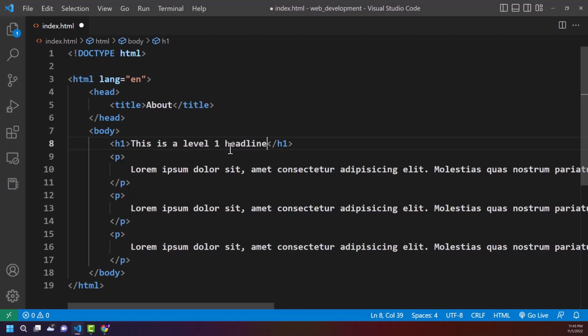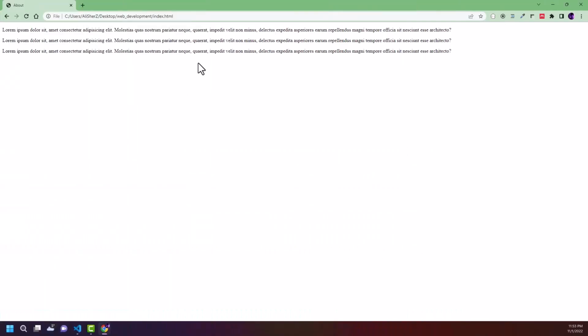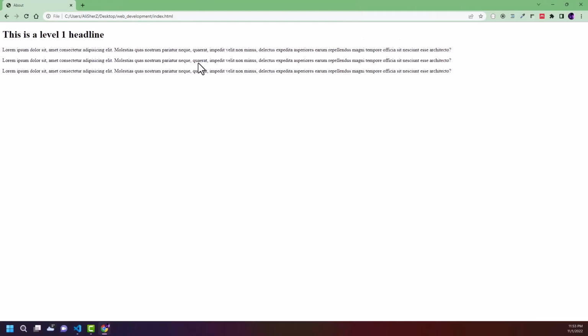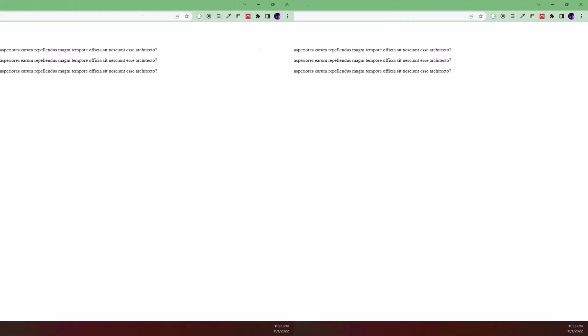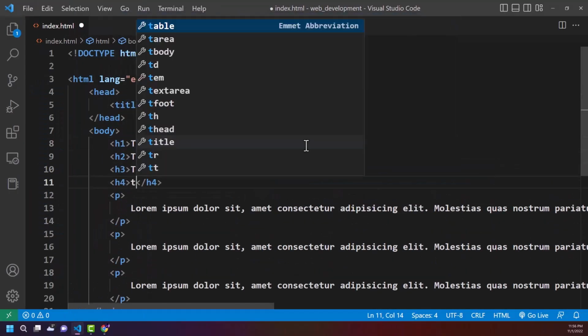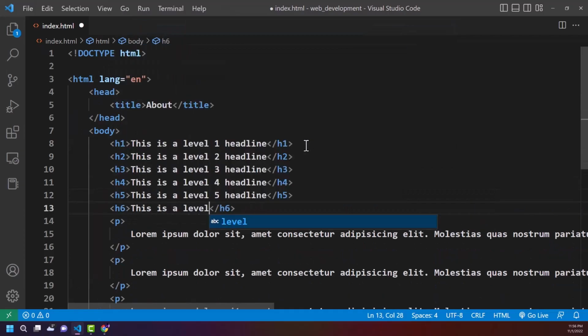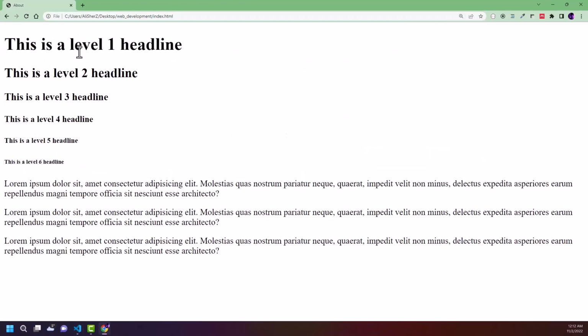Now let's save the file and head over to our browser. Now in here, press Ctrl R to refresh the page. As we see, we have some much larger text right here. So we have 5 more headlines. Let's bring them all right here. As we see, each level of headlines is slightly smaller than the last one.